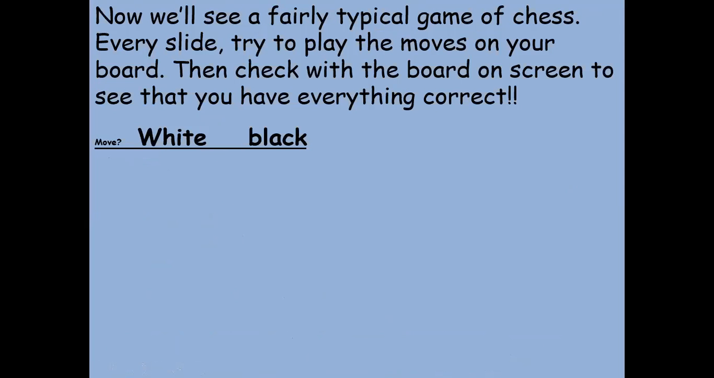So let's see a slightly less one-sided typical game of chess. So on each slide, just try to play the moves on your board and then check to see that you've got everything right.